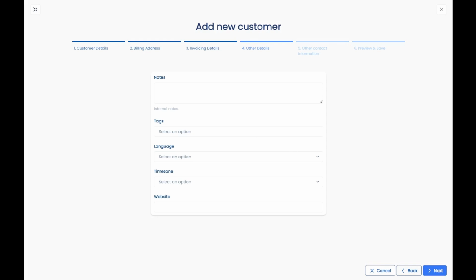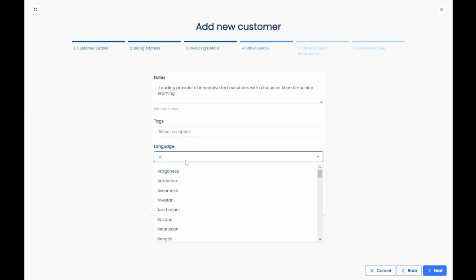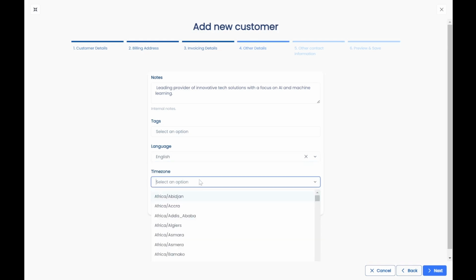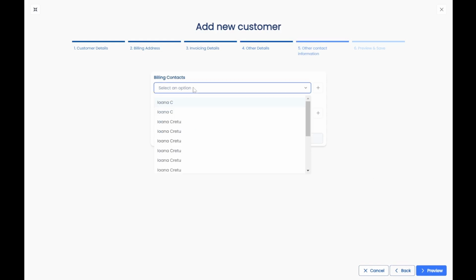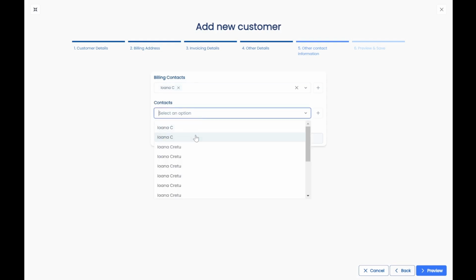In the Other Details section, you can add internal notes. These are for your reference and not visible to the customer. You can also add tags to help organize and filter your customer data, which is useful for creating specific reports and sorting through customers later. Also, you have fields for language, time zone, and website. You have some additional fields for contact information like billing contacts, and shipping address.